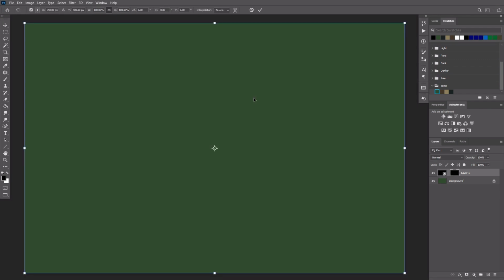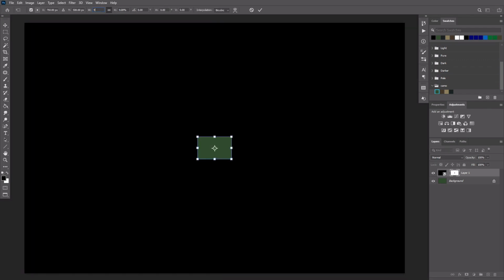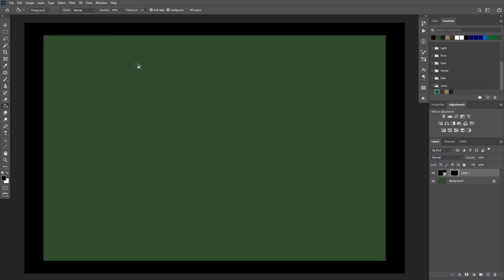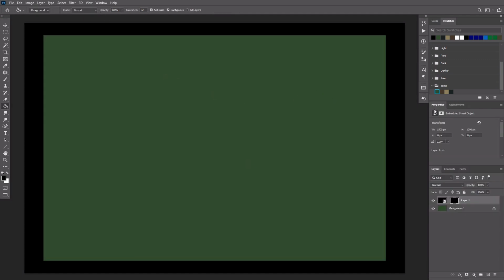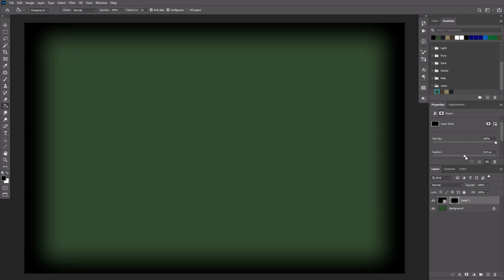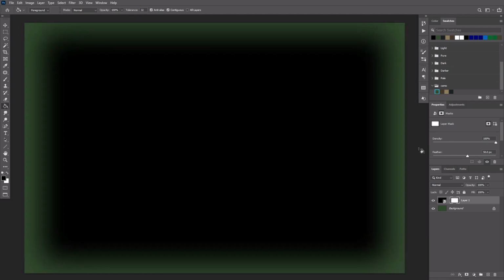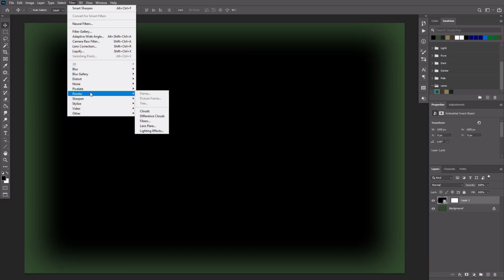Press Ctrl-T and in the upper bar change the dimensions to 90%. In the Properties panel, set Feather to about 50%. Press Ctrl-I to invert the colors. This layer mask will stop the splotches from being generated across the edge. Select the actual thumbnail of the layer now. Go to Filter, Render, Clouds.